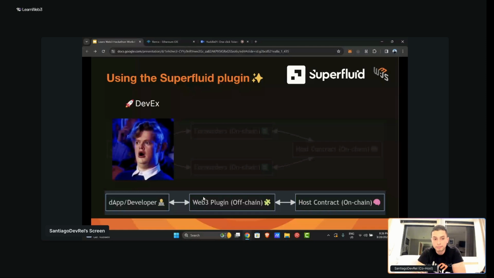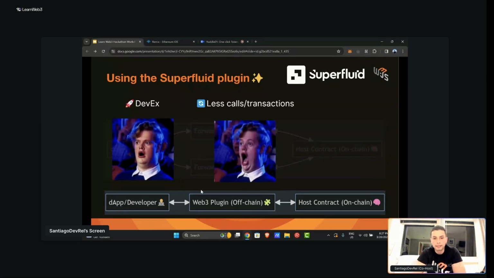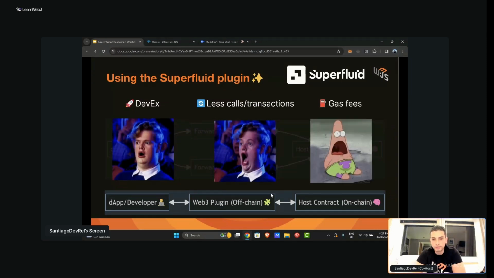So this is really good because in this case, we are improving the developer experience because the developer doesn't need to know all the core functionalities of the host contract, right? He or she can just directly interact with the plugin and they don't really need to know what's going on behind the scenes. This is also way better than the normal way because you're having fewer transactions and fewer calls, because we are having fewer interactions with the blockchain. So of course, this is minimizing the gas fees for the final user, which is great. So in this case, this is a really good use case.